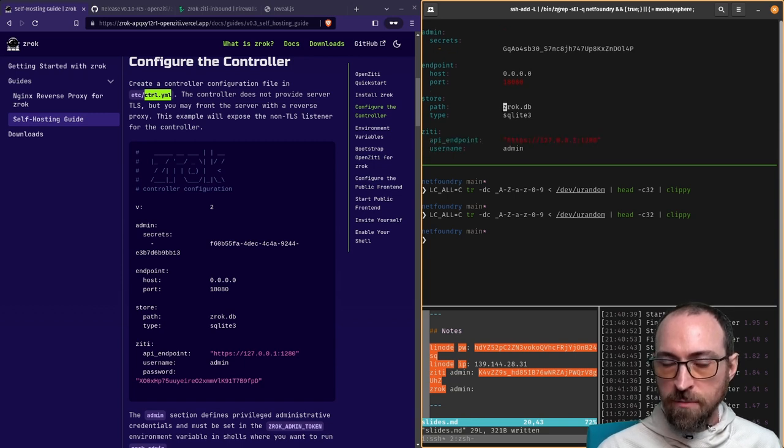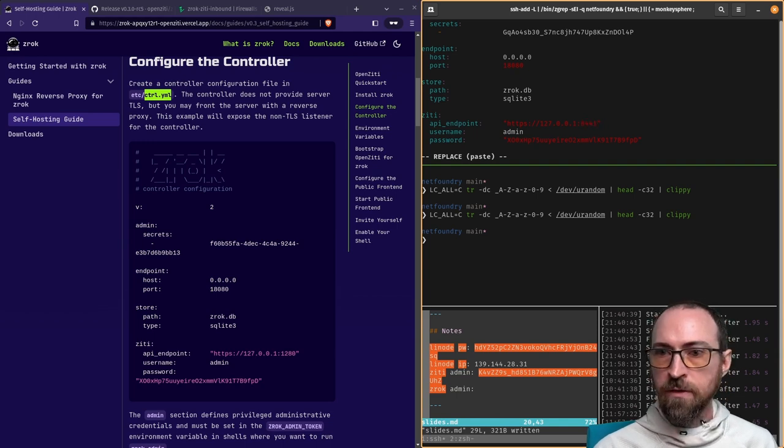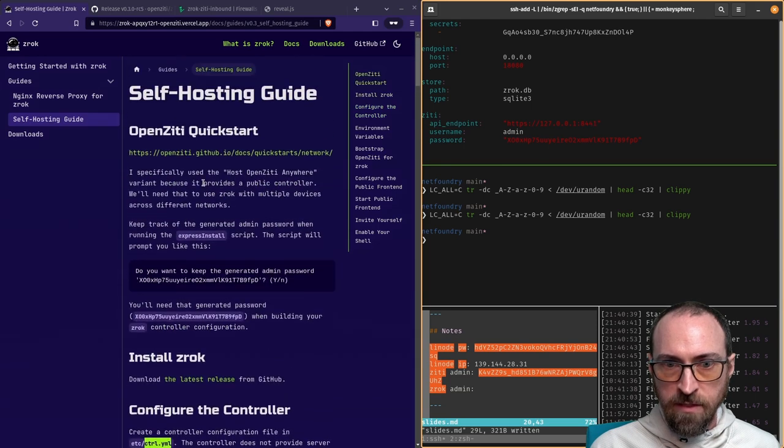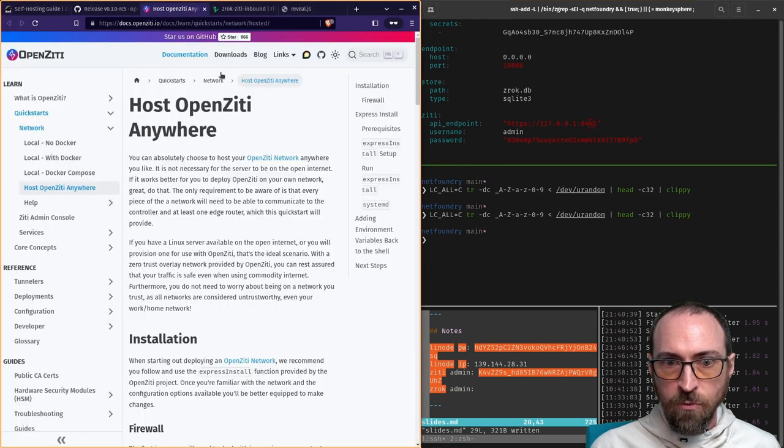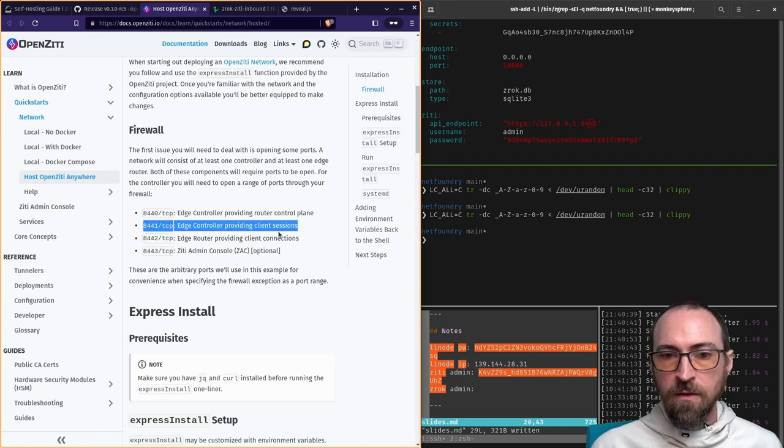We're going to create a database file of this type in the current directory. So this looks fine too. We can contact our ZD controller on port 8441, which was in the ZD quick start that we did. Port 8441 is the edge controller API port right there.